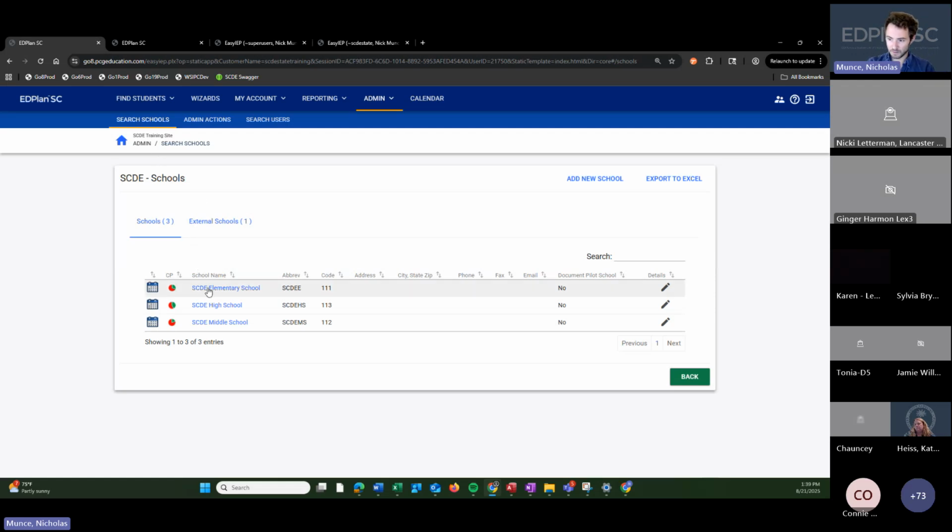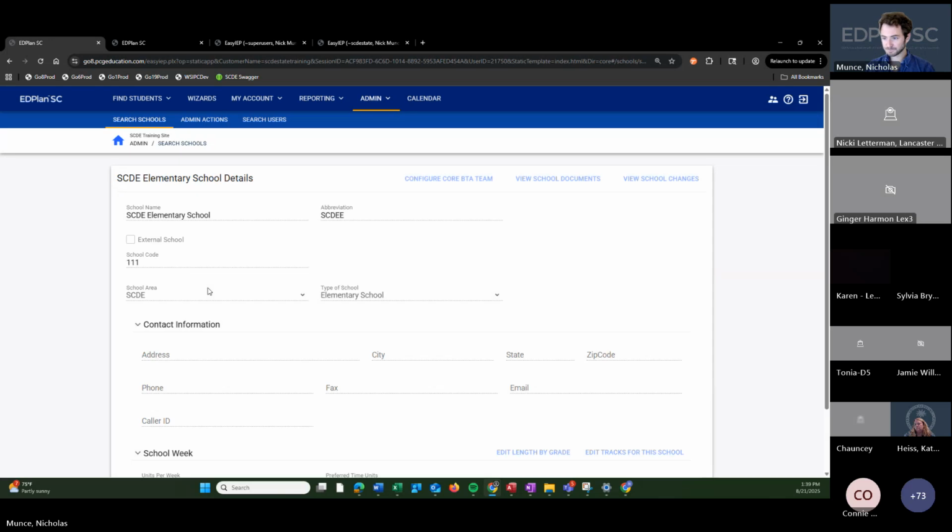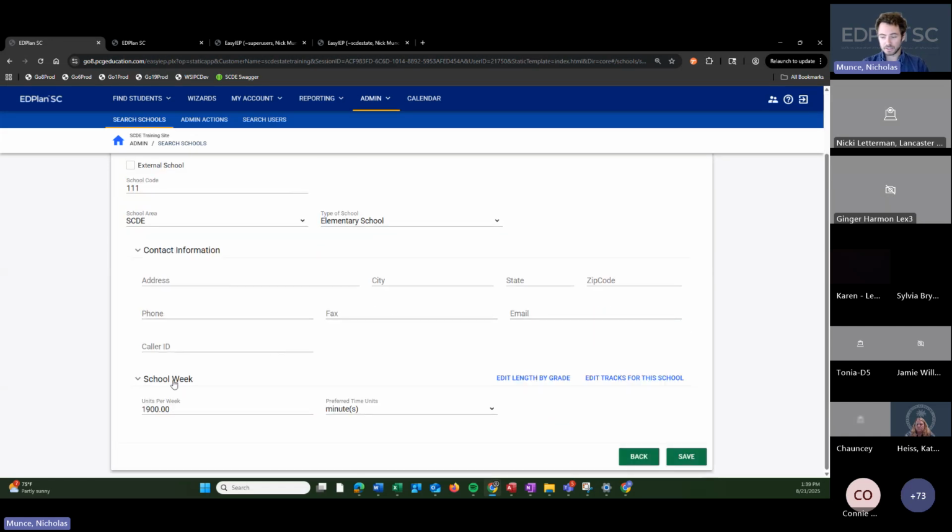If you click on one of those schools on the blue name, it's going to bring up some information about that school. And what we're interested in is at the bottom of this page. So if I scroll down, the header is called School Week, and then you'll see a few things. We're going to start with the 2 fields you see on this screen. The units per week is just the number of length, and then the minutes or the units describe that number.